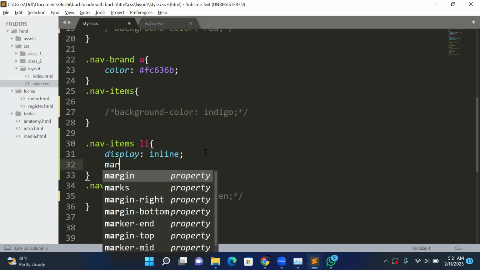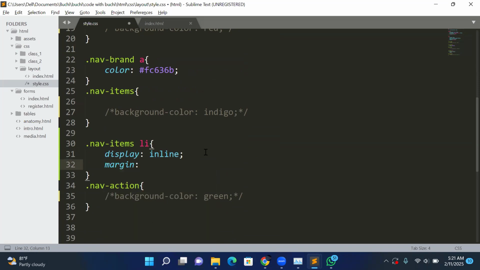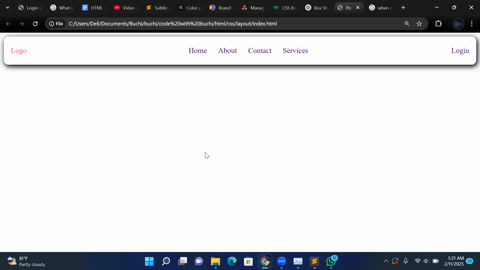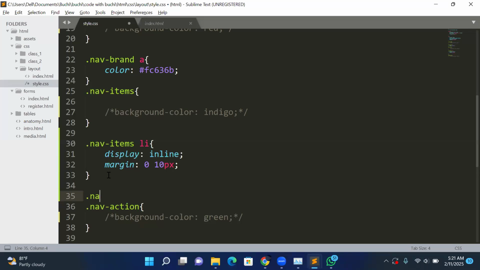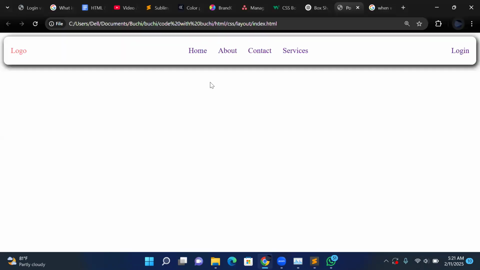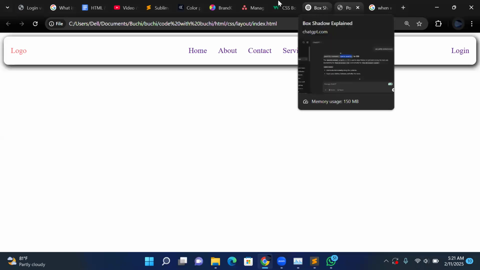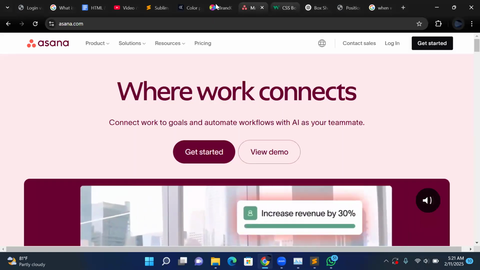Let me say margin. Vertical margin 0, horizontal margin 10 pixels. All right, that's that. I just give space between these, and then let me change the color. Dot nav-items a, meaning all the a inside nav items. What's our color palette again? We're using this.